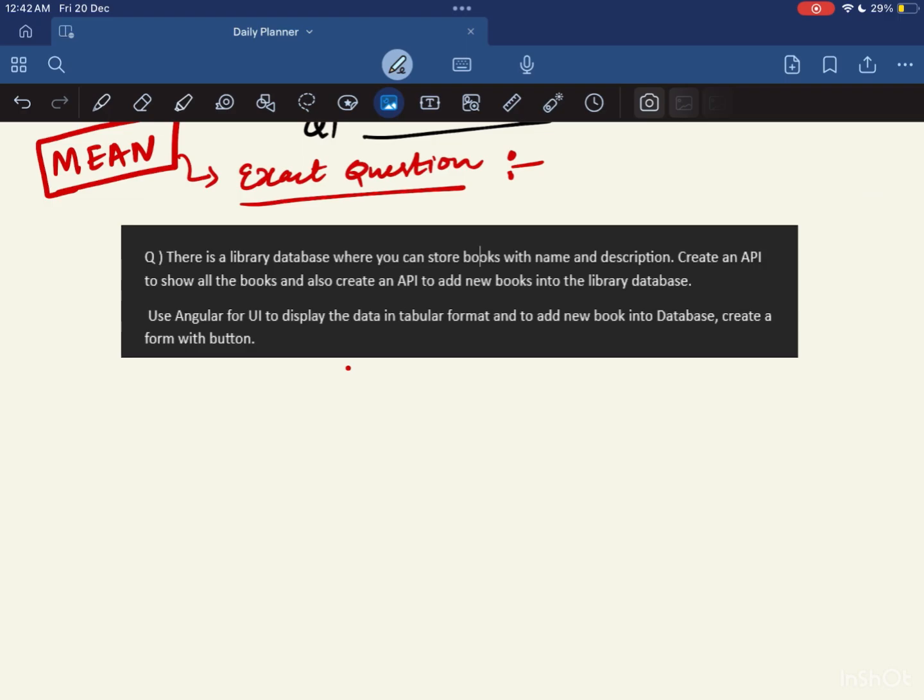Generally, they will give you a problem statement. For MEAN stream, this is the exact question they asked. There is a library database where you can store books with name and description. Create an API to show all the books and also create an API to add new books into the library database. Use Angular for UI to display the data in tabular format. And to add a new book into the database, create a form with a button. This is the question that was asked.